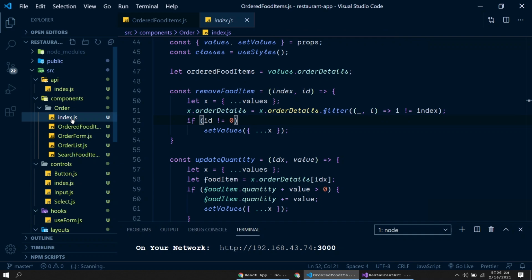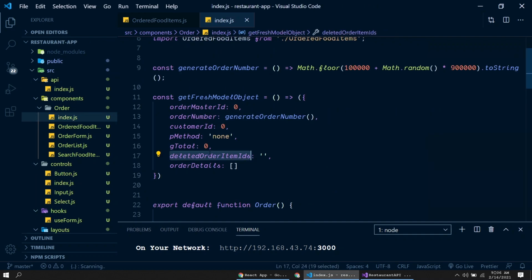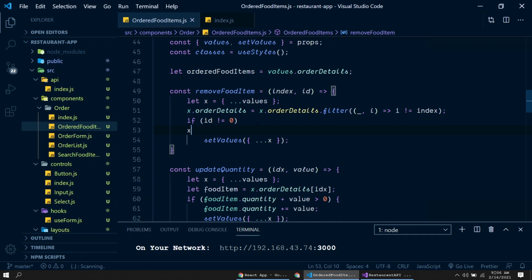Now let's update the corresponding property here, deleted order item IDs. So we could do this, x dot deleted order item IDs. Initially this property is an empty string. Upon deleting existing food items, we will append corresponding IDs into this property here. And finally, we just need to separate them with a comma like this. Now we can even simplify this syntax here, because on both ends we have the same property, so we just need to do this. And here we have set the values state object with these modifications.